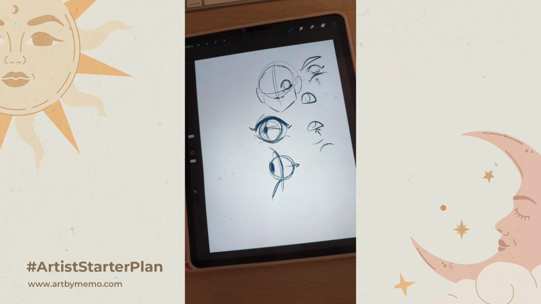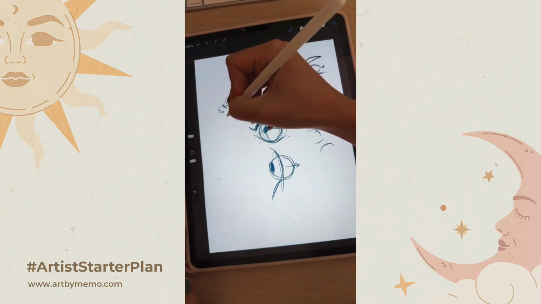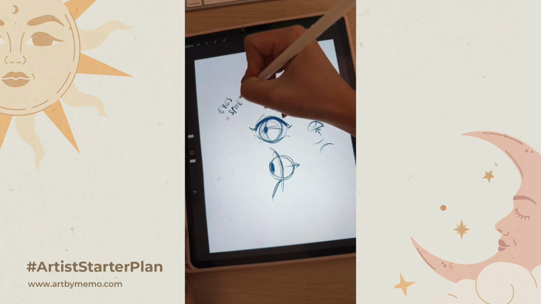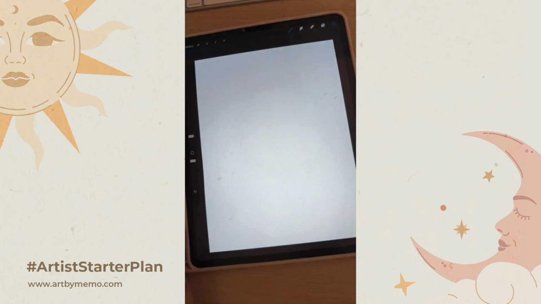So yeah, this is the basic theory behind eyes. They are spheres. Eyes equal spheres. And this is something that you should always remember. Now let's draw some eyes in different positions.